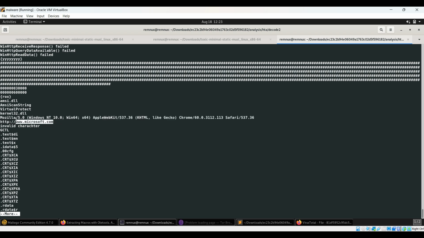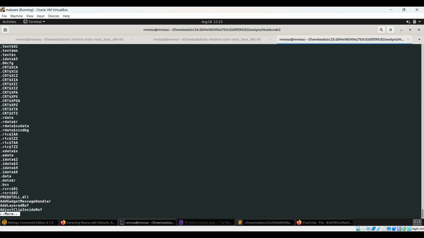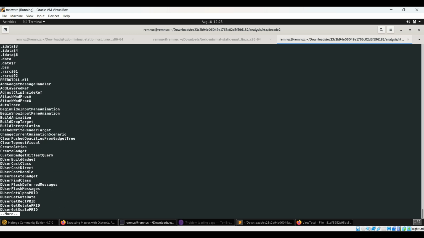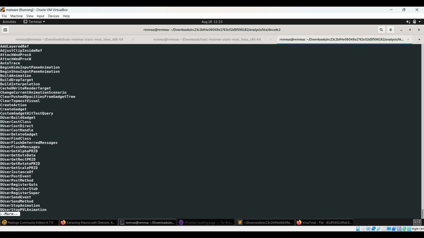Now, I'm pretty sure that this is not it, but we will check everything. This is Microsoft.com, but this is not HTTPS. Although I'm not hoping this to be, and this should not be the CNC or something. What else can we check? There are some other strings which are quite interesting.